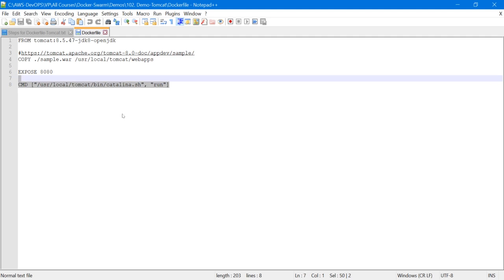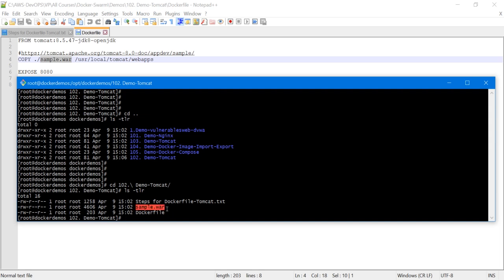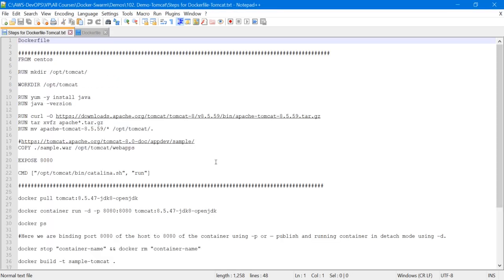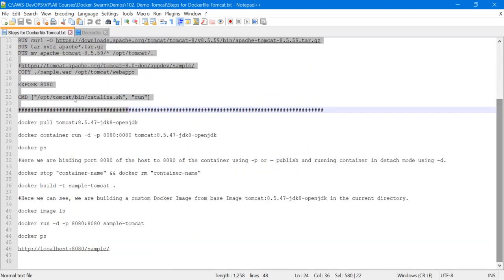With the help of all this, once you use this Tomcat container base image, by default the /usr/local/tomcat/bin/catalina.sh folder and files will be there, and with the help of the run command it will run, and now it's going to expose port 8080. This sample.war file is there in our current folder. So here you can see the sample.war file is there and Dockerfile is there. Now I'm going to use the steps. You can see this Dockerfile is already there, and these are the commands we have. So there are two ways.